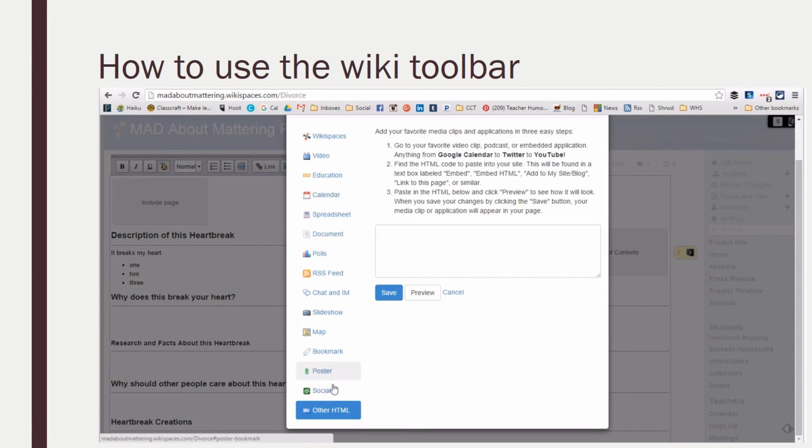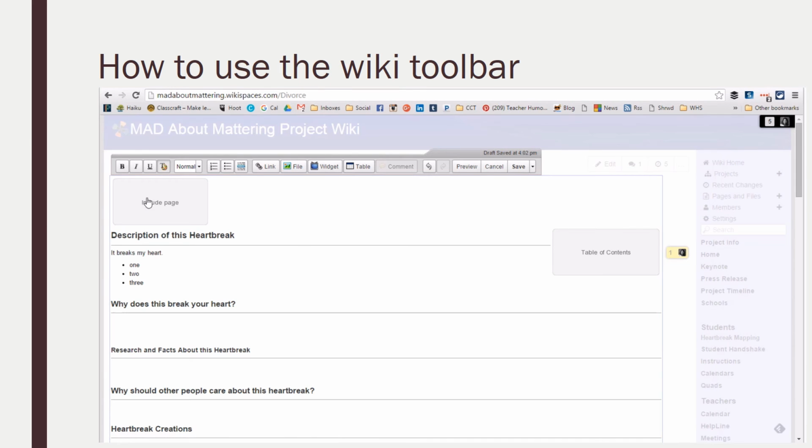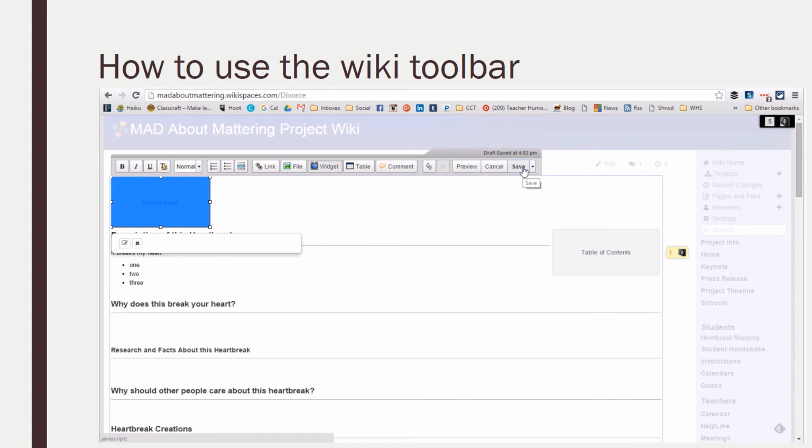Now, if it's not listed and you can get embed code, you want to copy it and paste it in here, and then it will go on the page. Now, when you do that, it's going to look like these widgets. These are both widgets, and you can't really tell what they are until you hit save on the page.